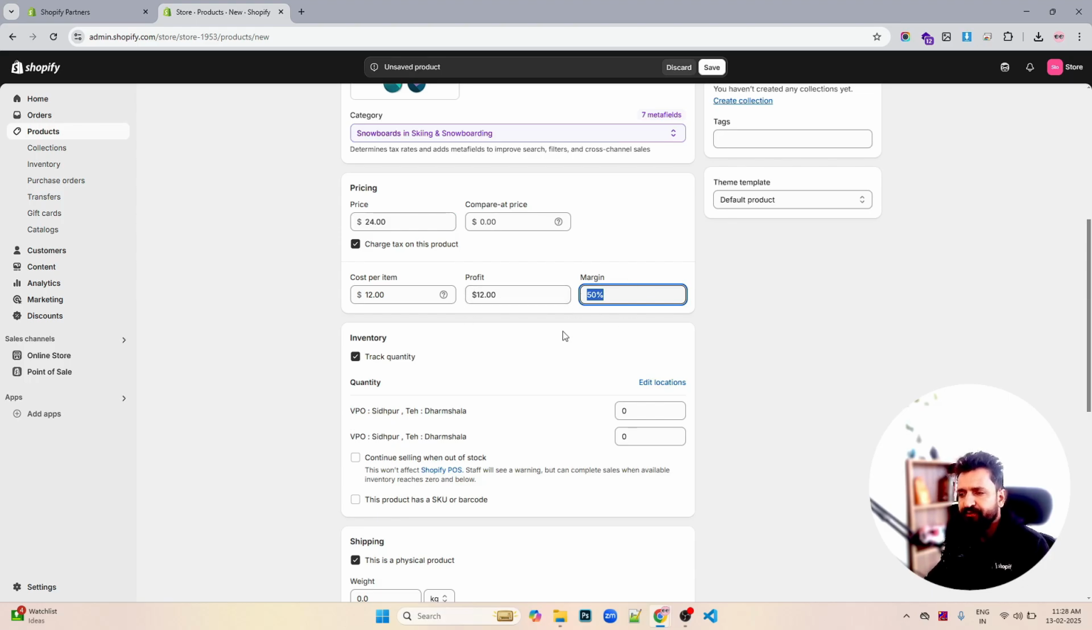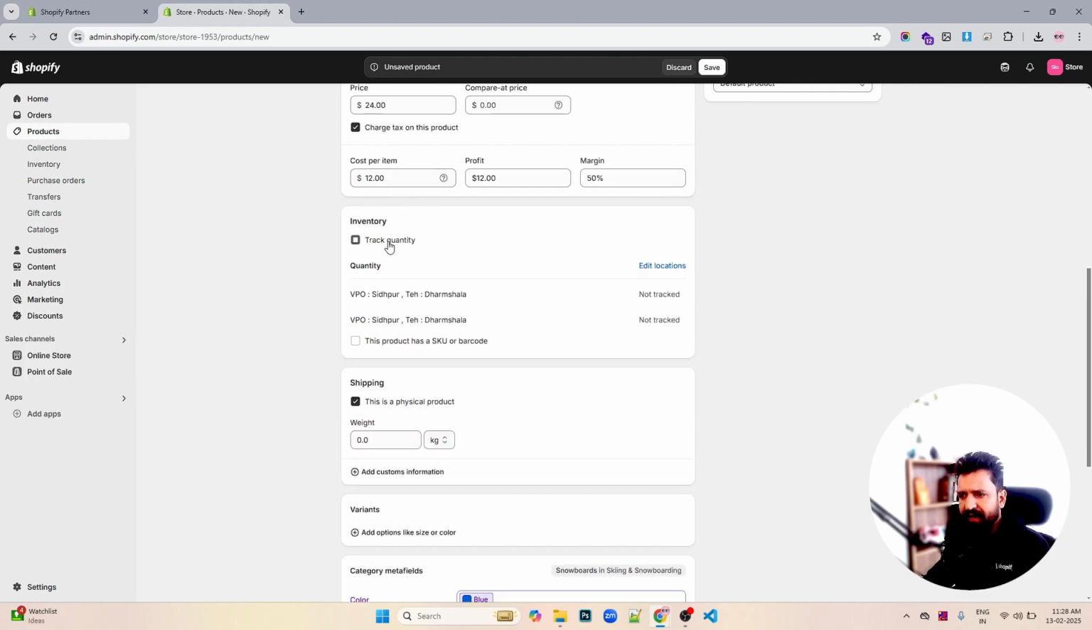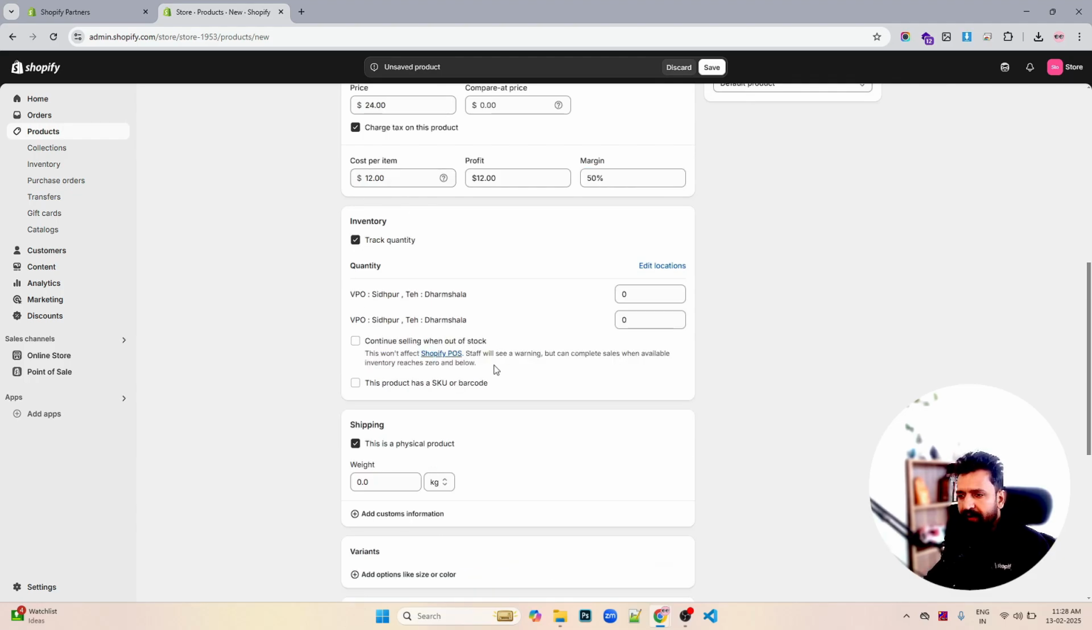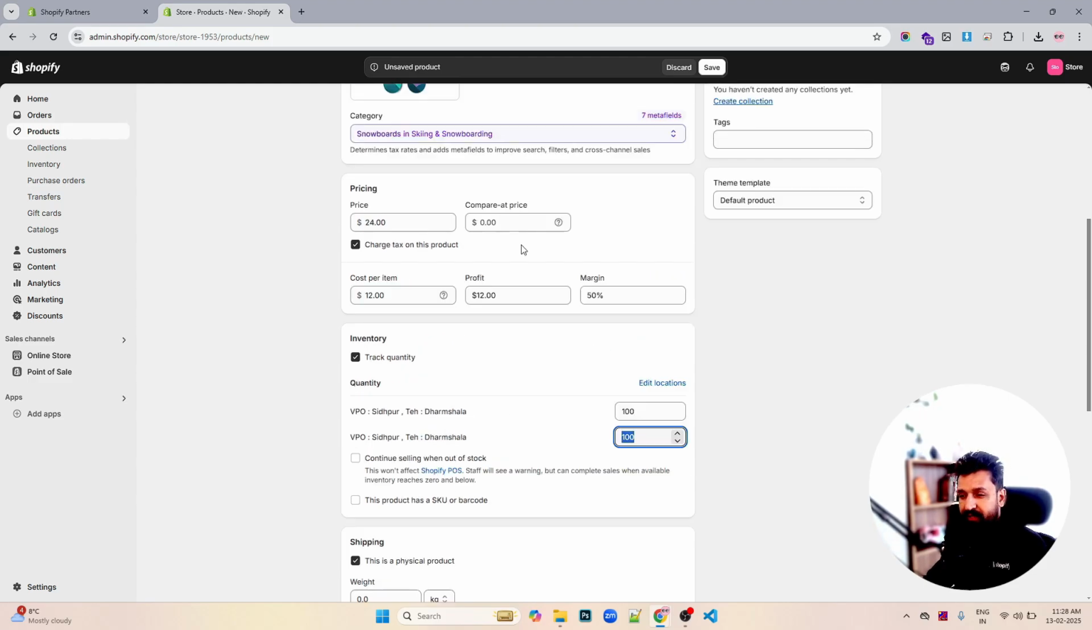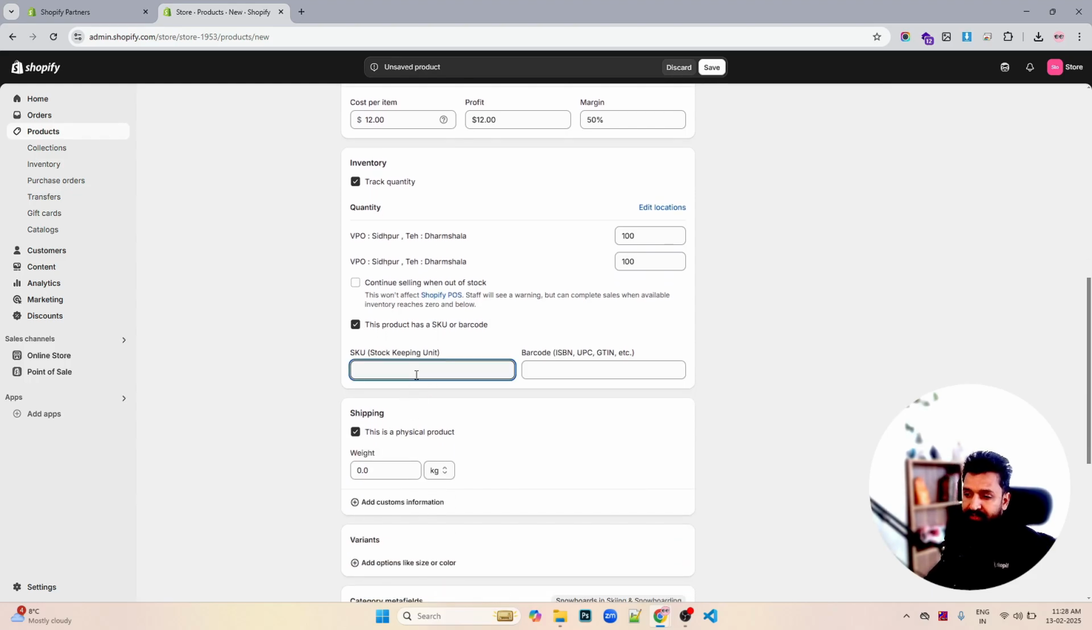So that keeps track of the profit margin automatically. Then comes the quantity. We can track quantity, or we cannot track quantity. If we want to track the quantity, we can just put the number of products which are available in certain locations. I've added 2 locations, so I can keep the quantity to whatever is available in that particular location. And then if this product requires an SKU or a barcode, we can add a barcode and SKU.